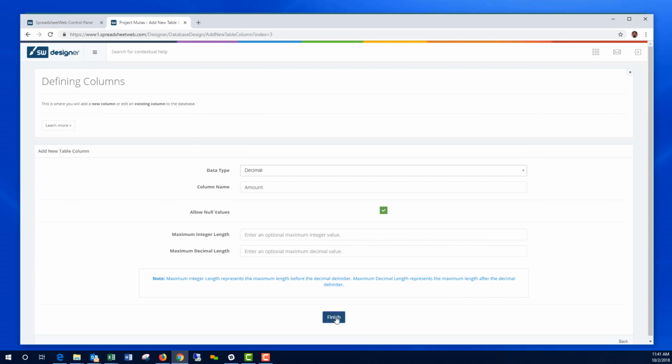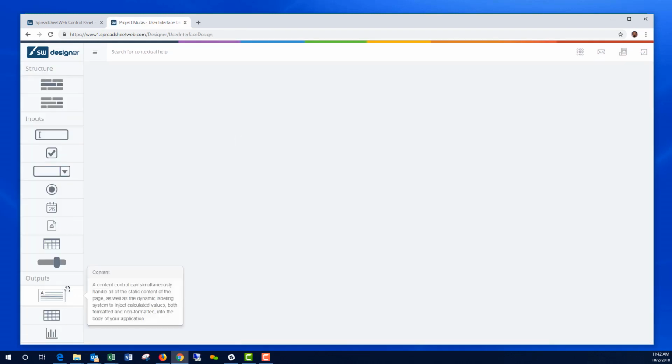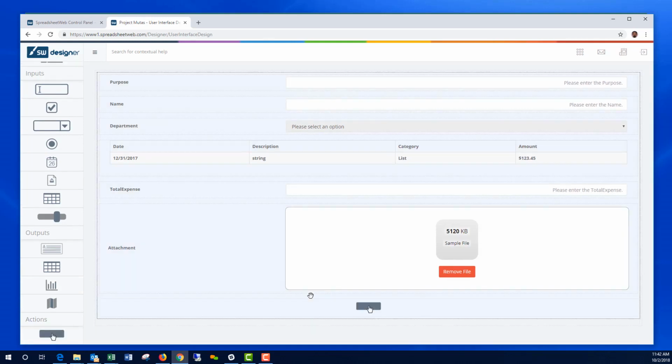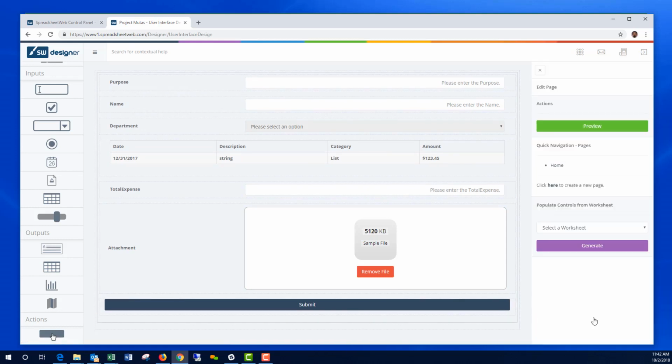When you're done, go back to the user interface page and add an action button to your application, but don't forget to add a save event to it. When this button is clicked, the records will be saved to the application's database.